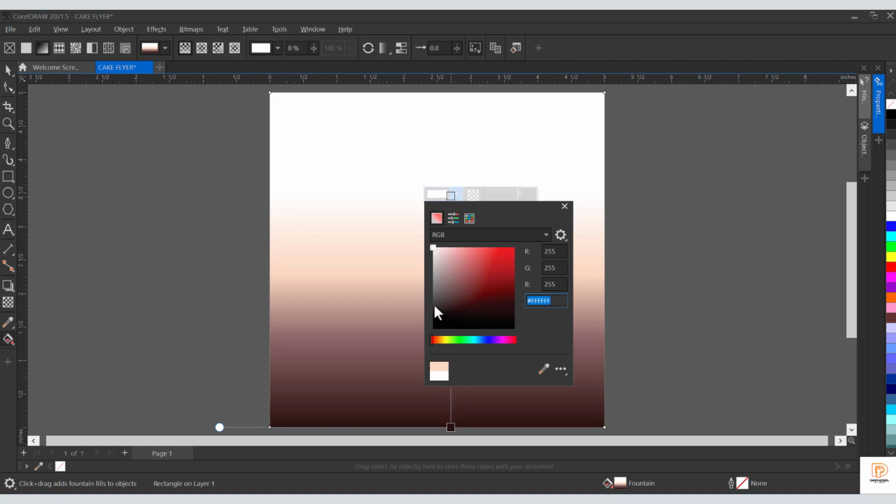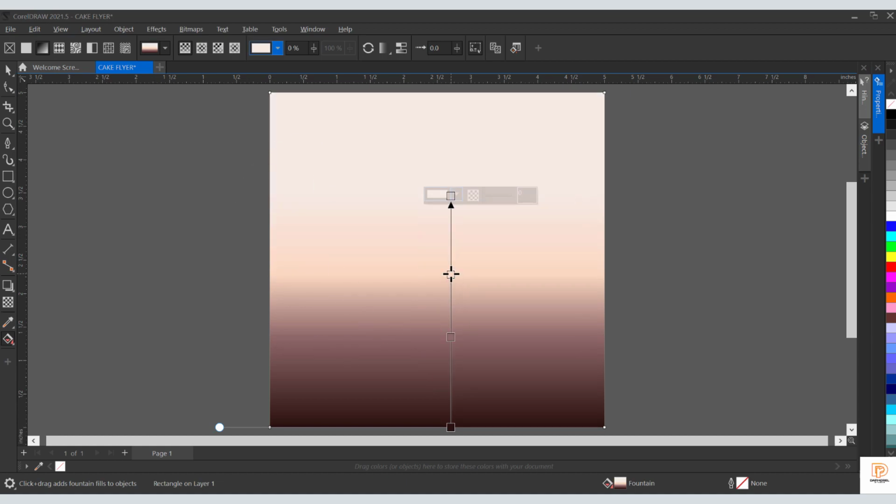type in F7EAE4, that's not 68, F7EAE4, right? When you're done with this, just click OK, right?